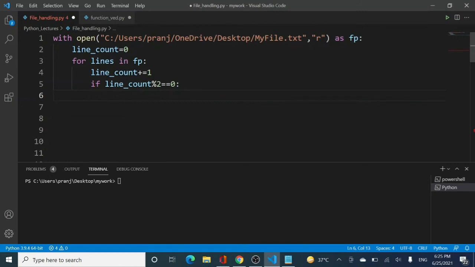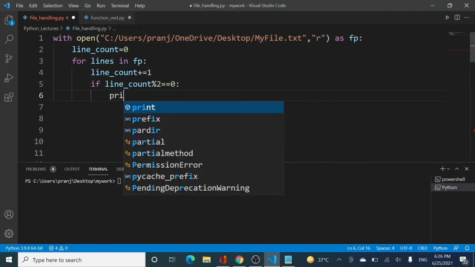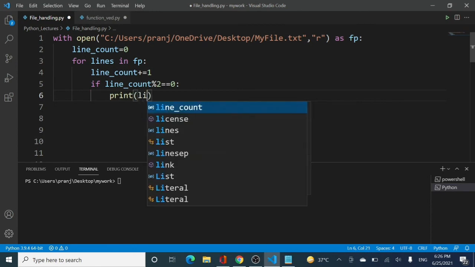So what I did over here is I counted the line, right? So the first line, what is the number of that line? 1. 1 is an odd number, right? So I am not going to print it. Then I'm going to count the second line. As soon as I get to the second line, I'm going to print it, right? Because the count 2 mod 2 is 0, that is even. So at that point of time, I'm going to print the line, right? Otherwise, I won't print it.